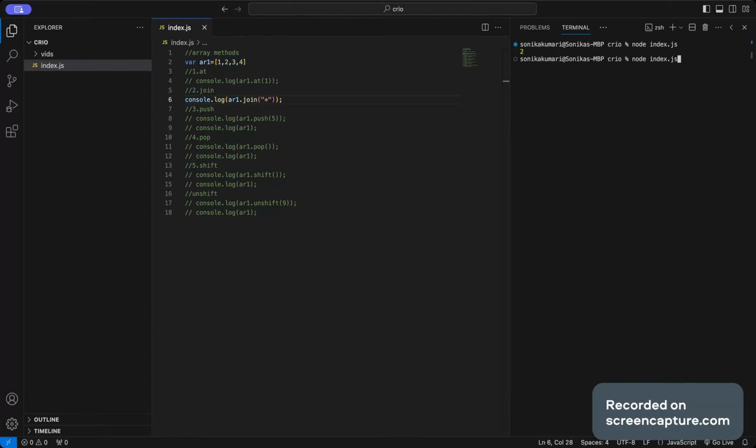So let me just print it. Yeah, it's giving me a string with all the four values joined by a star. So this is the join method.